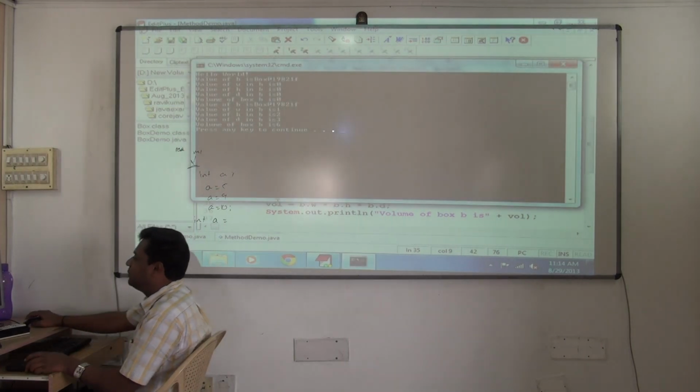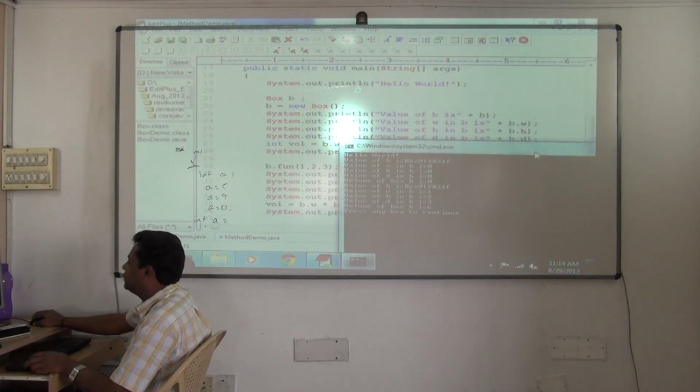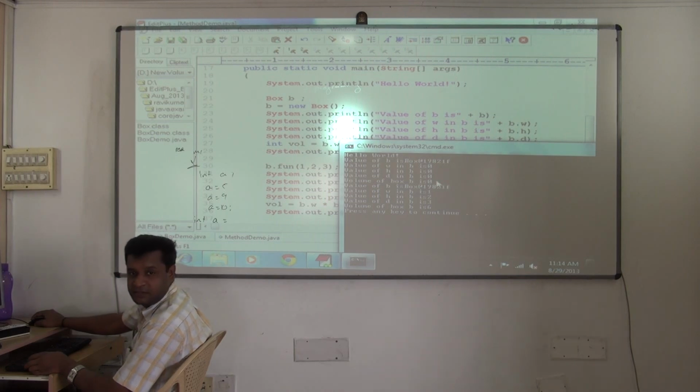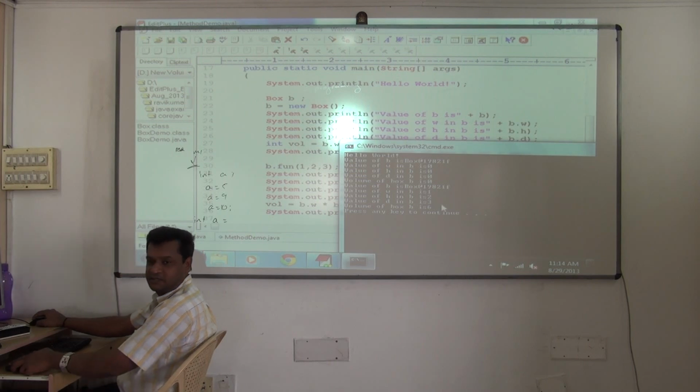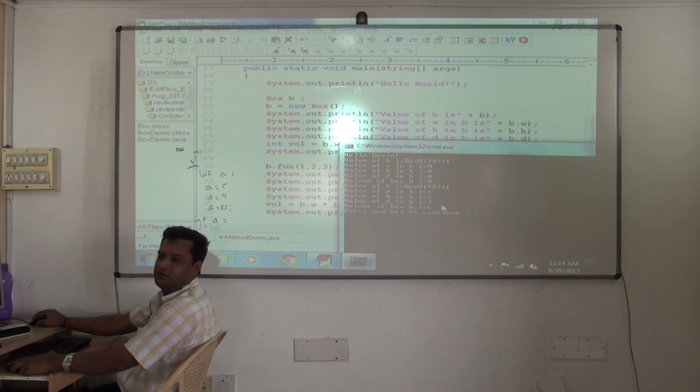Okay, so volume I declared twice. Volume of box B is, it will print 0 0 0. Volume of box also, what's it printing? 0. In the same address I'll fill the values. Next volume will be 6. So do not try to use an object without storing a value into the object.